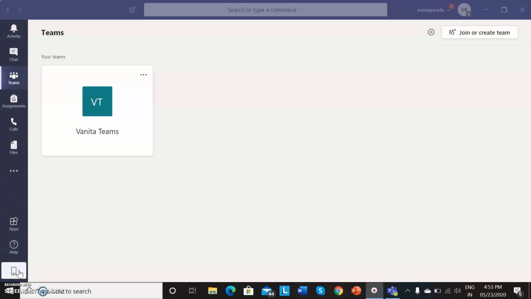Hello, I'm going to discuss the different features of Microsoft Teams. Now here I'm at the home page of Microsoft Teams. When I open the Microsoft Teams app, this is what it shows.